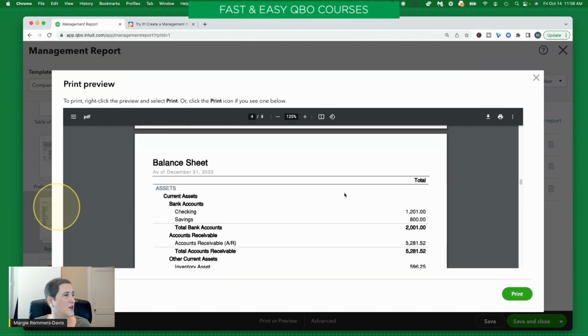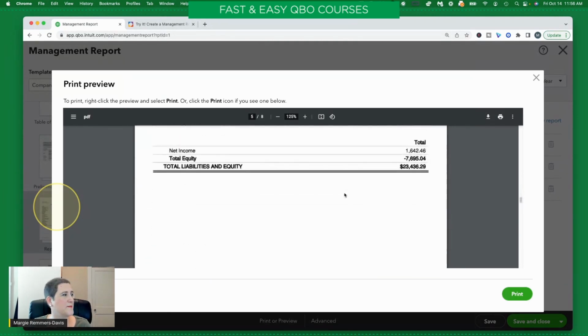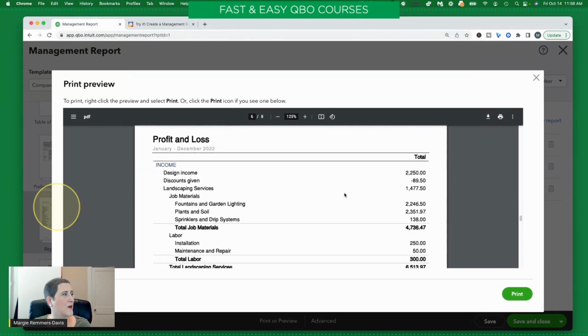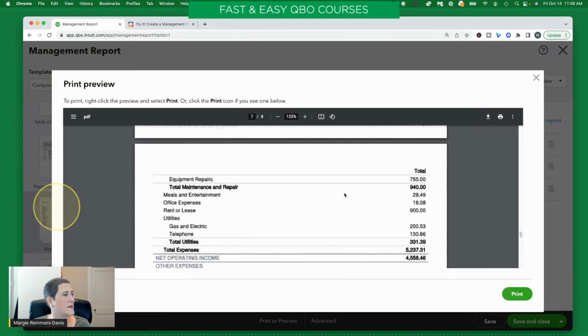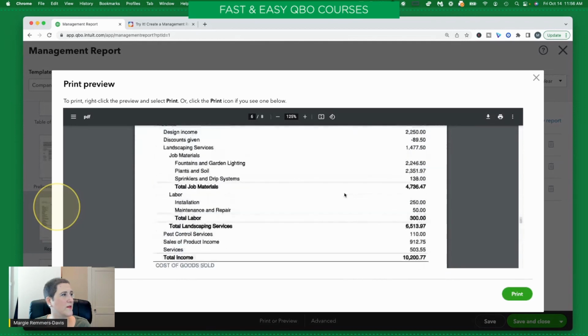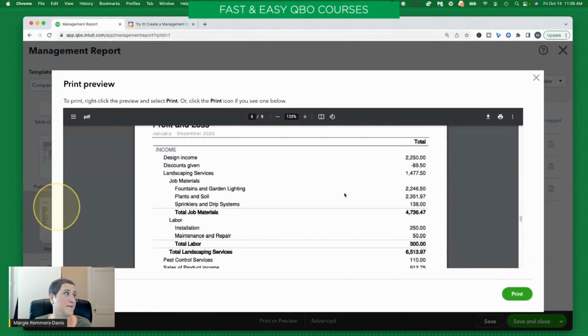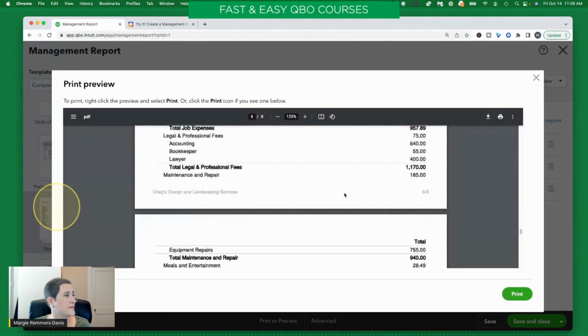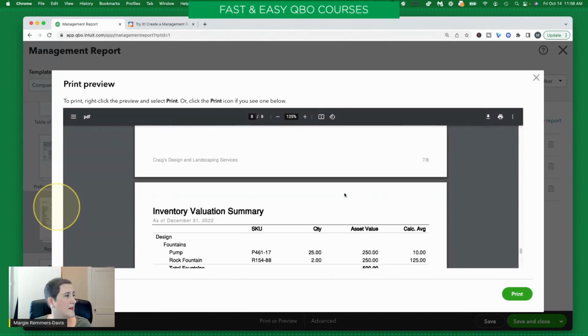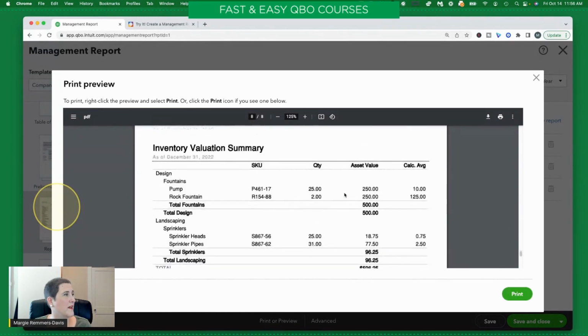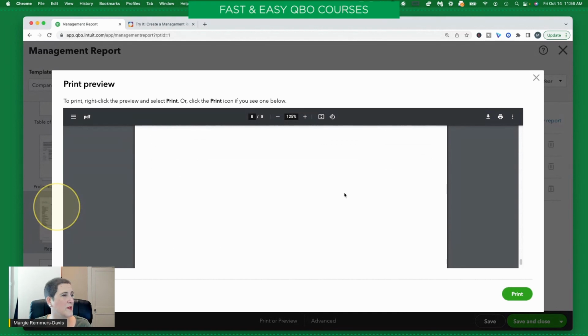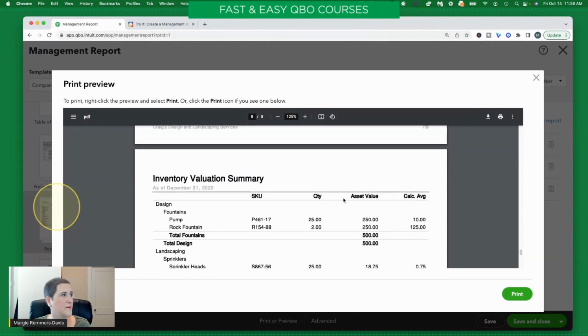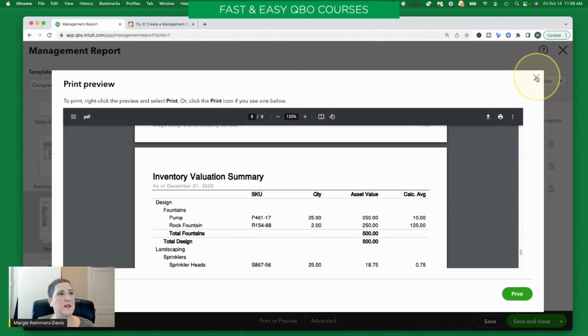There's our cover letter. Here's our balance sheet. Here is our profit and loss. Oh, look at that. It didn't compare it, even though we told it to compare. Well, that's Intuit for you. Okay. And then inventory valuation detail or inventory valuation summary. Okay. All right. So that's just glancing at that.